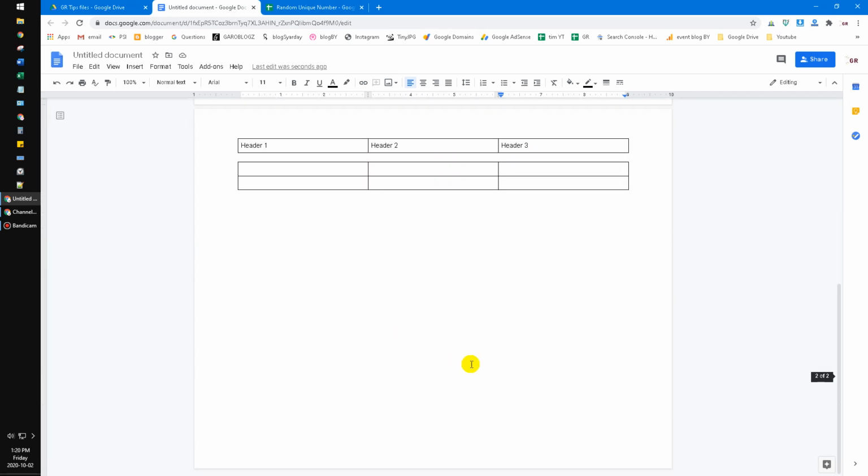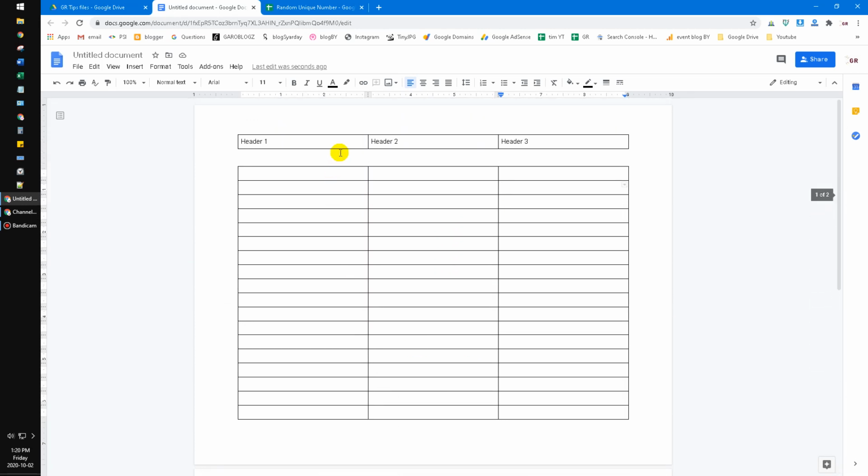So yeah, that's so bad, I think. Okay, that's it. This is how to use a repeat header on Google Docs.